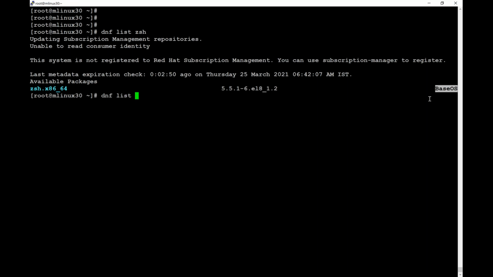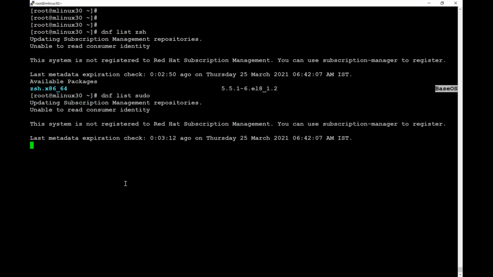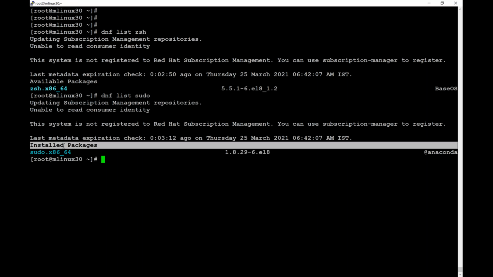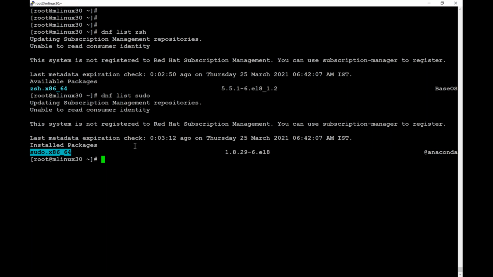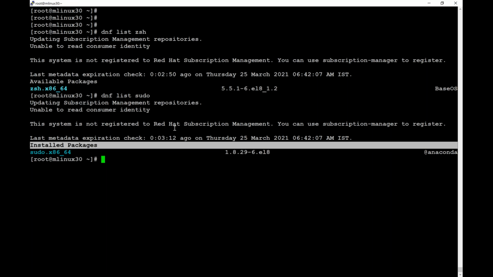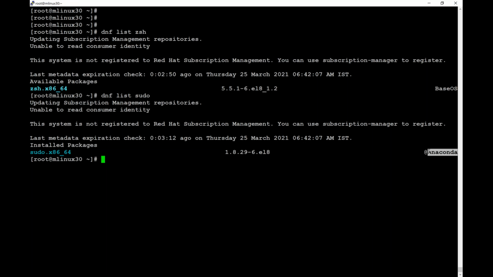If you check any other package which is already installed, like there is a package sudo which will be already installed, so this time you see it will show you that this package is available in installed mode. That means the package is already installed, and you can see the at the rate symbol before the repository name. So this is also the way to search a package and find out whether it is an installed package or available. Just keep an eye over here, available or installed. And this at the rate is also important.